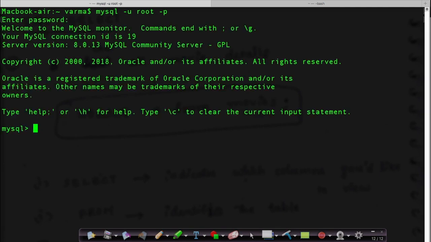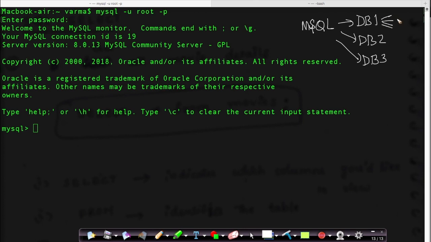Now if I enter the password, I log in. You know that you've logged into MySQL as soon as you see this type of prompt, mysql followed by an arrow mark. This implies that you have logged into the MySQL command prompt. Now, as soon as you log in, because there might be many databases, what you have here is a MySQL engine in which there could be many databases, database 1, database 2. Each database again has tables, T1, T2, T3, and so on and so forth.